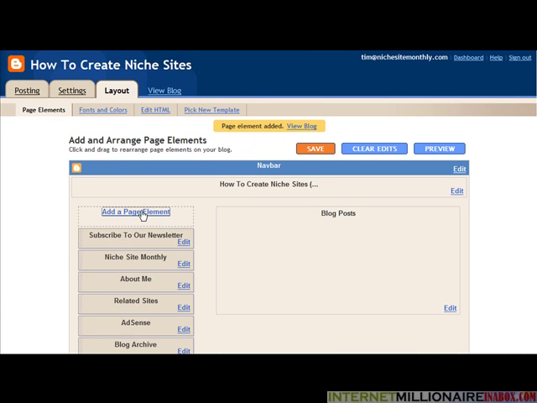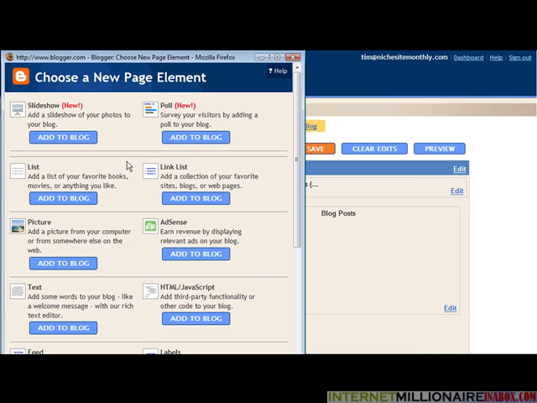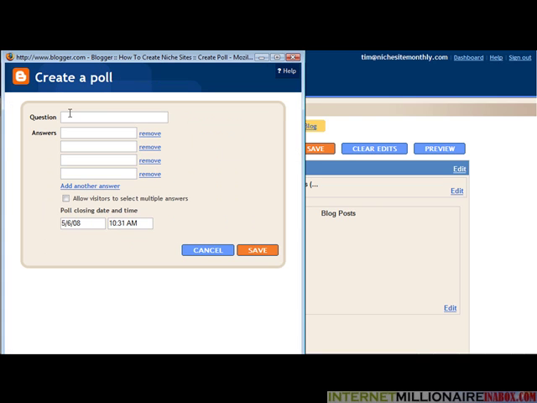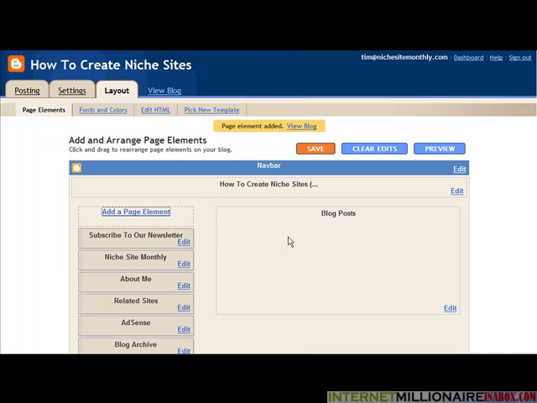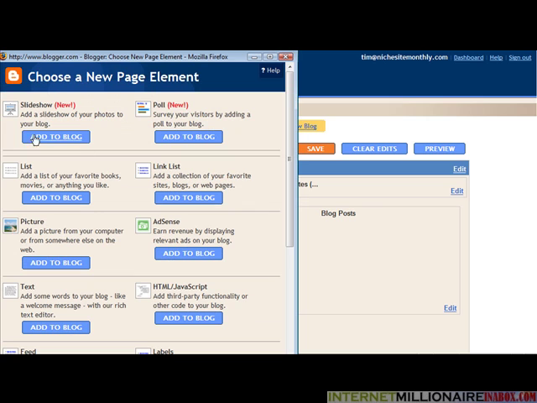Now back to page elements again. And I might want to add a poll here as well. So we click add to blog, and then we can give our questions and answers here. We can add more answers by clicking down here, and then we can click if we want them to be able to have multiple answers. Give it a poll closing date and we can add it. I'm not going to add that one, but one more that I do want to go over briefly is the slideshow.